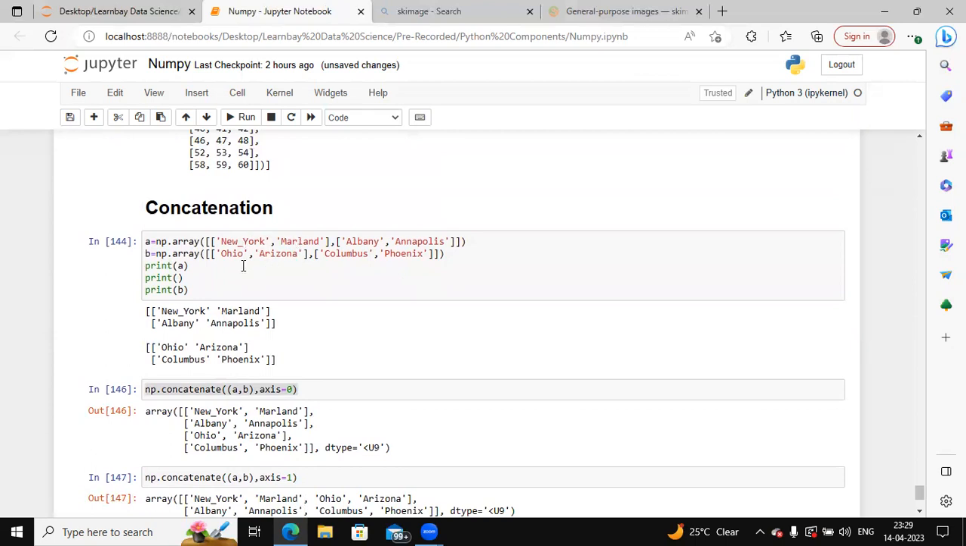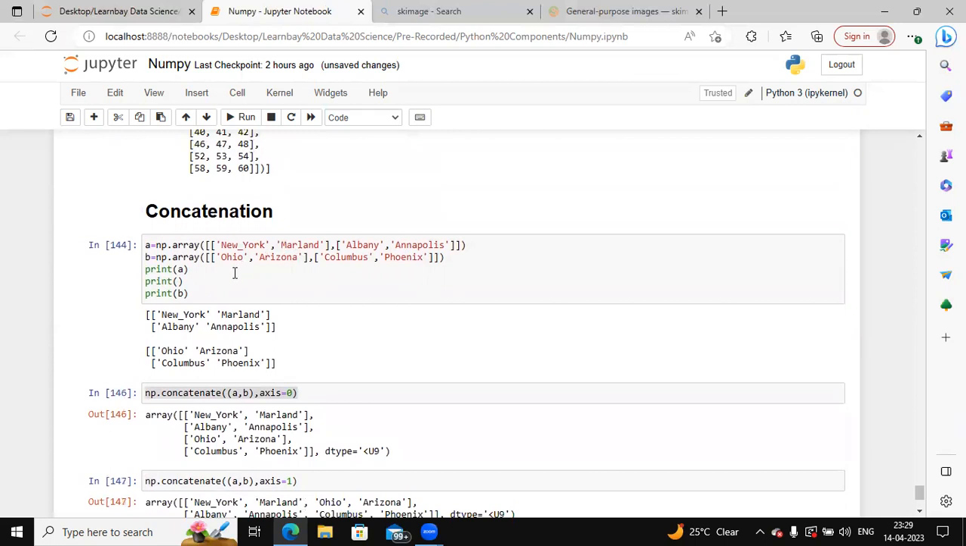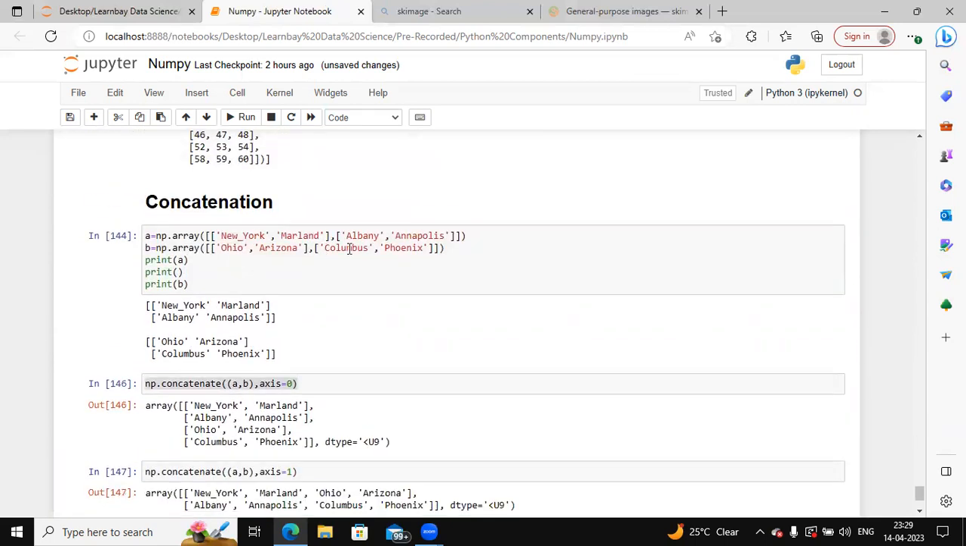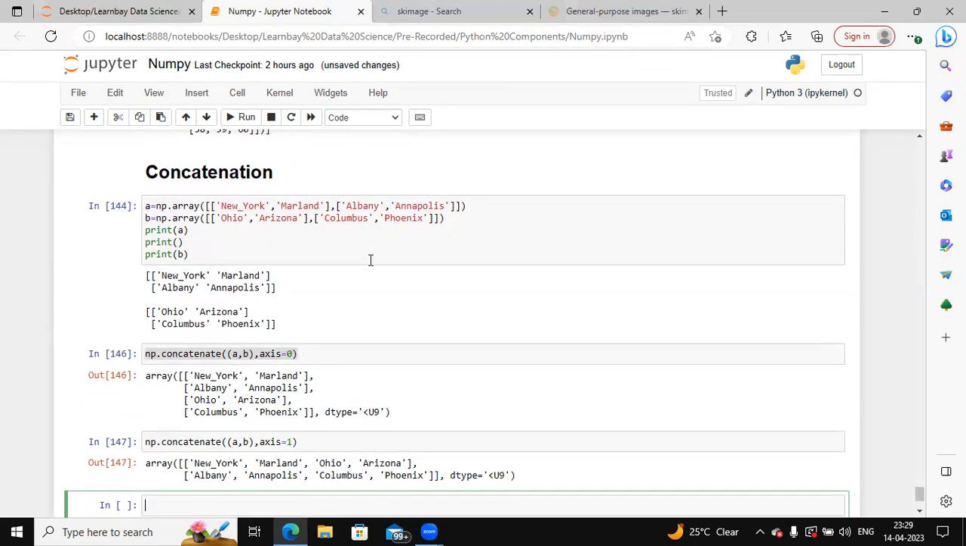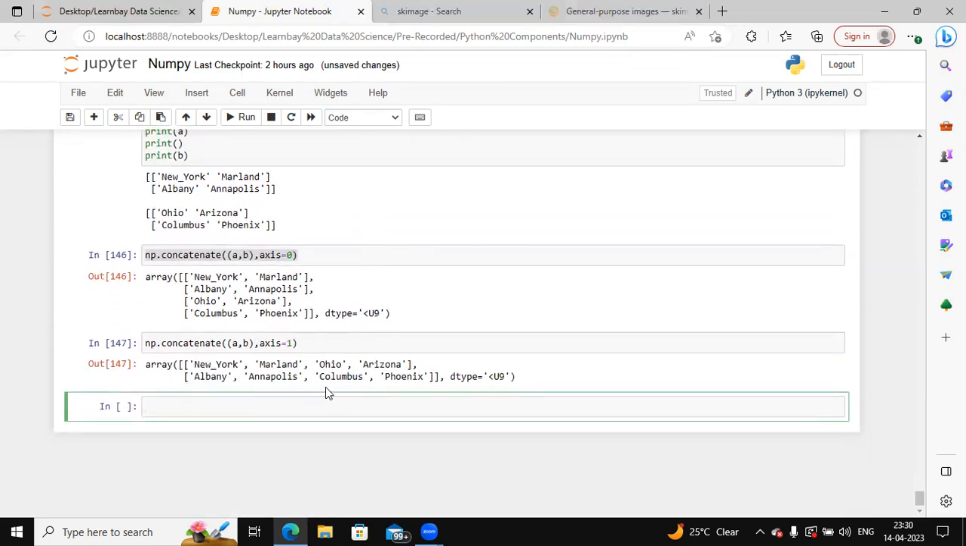So this and this: New York, Maryland, and Ohio, Arizona, Albany, Annapolis, and Columbus and Phoenix. Okay, so the concatenation is successful. So now let's take another array C equal to np.array of, let's have Ohio and Arizona.